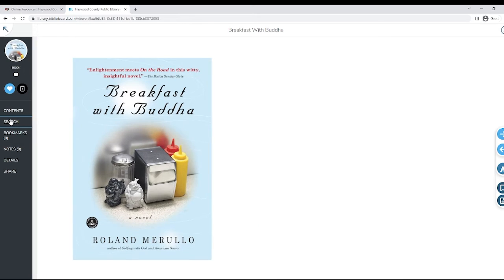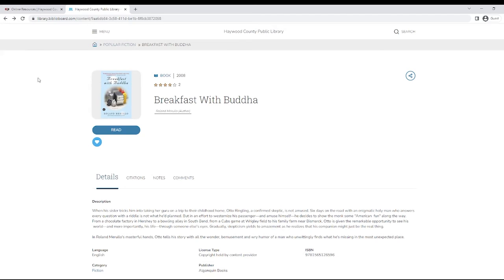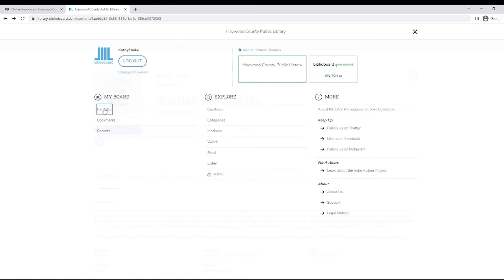And then search, you can actually search for a word in the book. Bookmarks, it's where you can actually bookmark the book, and it will bring you right back to that page when you log back on again. Notes is where you can see the notes that you've made. Details is a summary, like what you would find on the title page of a book. See, it gives you a little description there. And then share is if you want to share the book with someone. You can send it to them. So let's just go back to my account here.